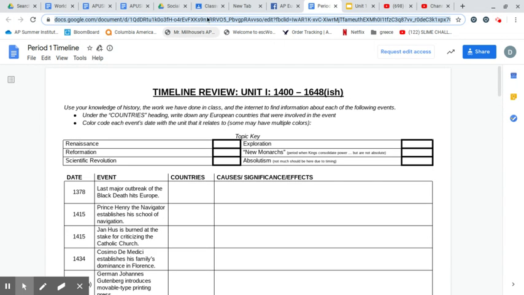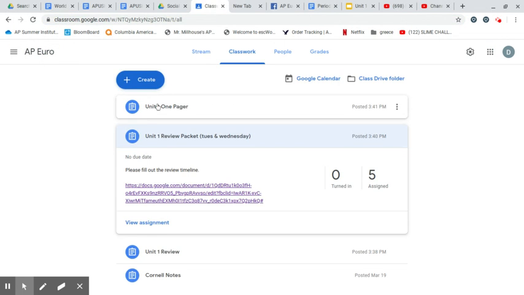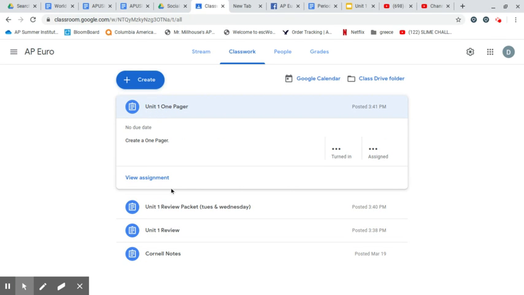Other than that, you've got a one pager. That'll be the last thing. I'm looking at 2 pages, basically 2 days, for the review packet. The one good thing about being at home is that the timing is yours and you can work ahead as far as you want. I'm just pacing it out here: Tuesday and Wednesday for the packet, and then Thursday and Friday for your one pager.